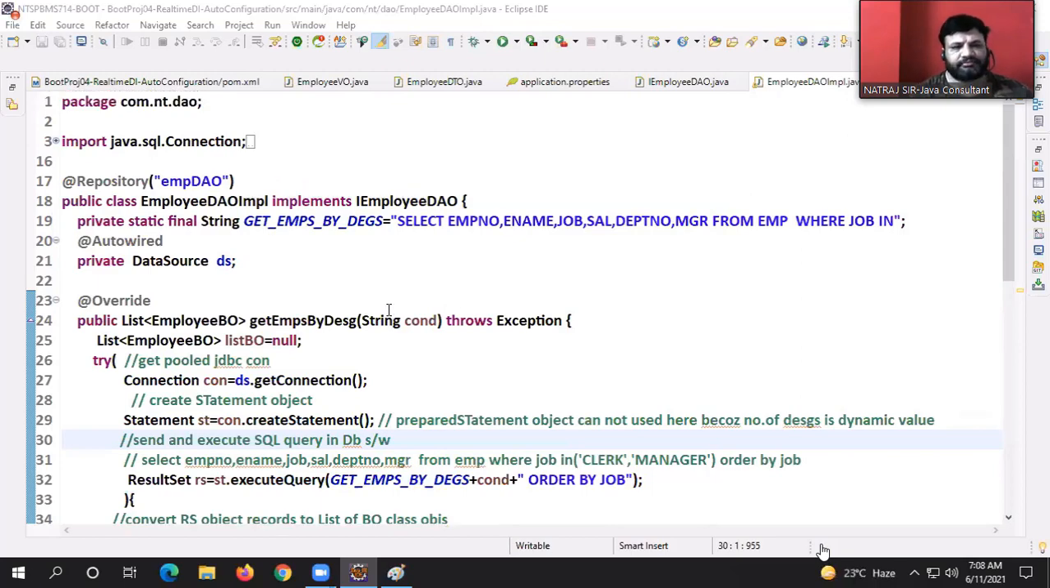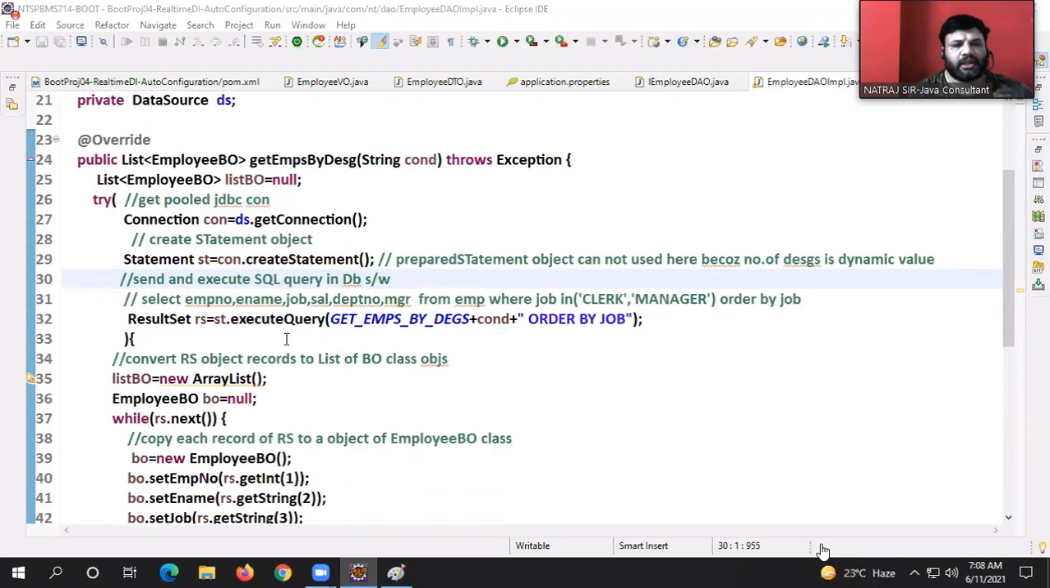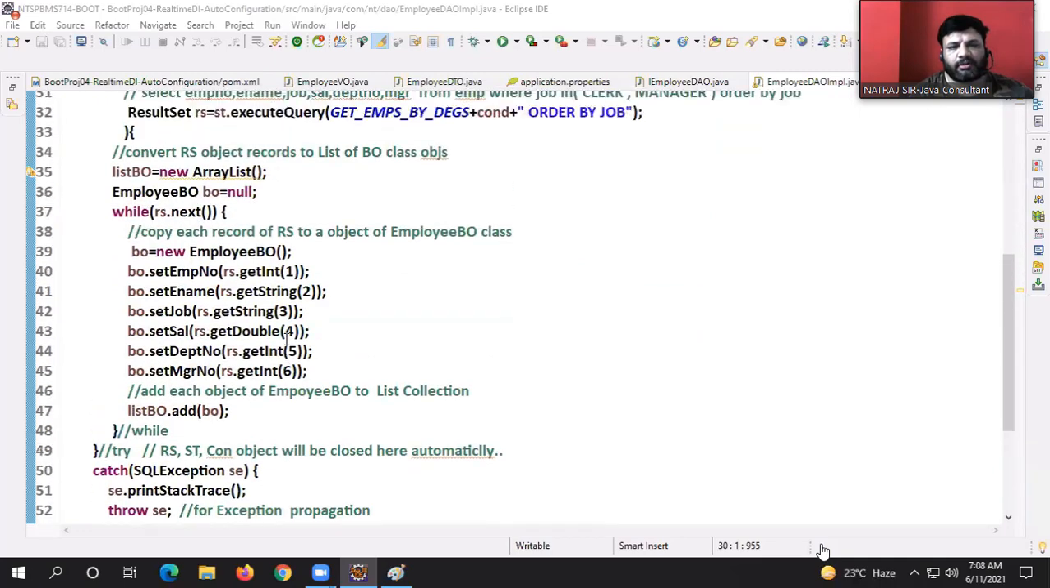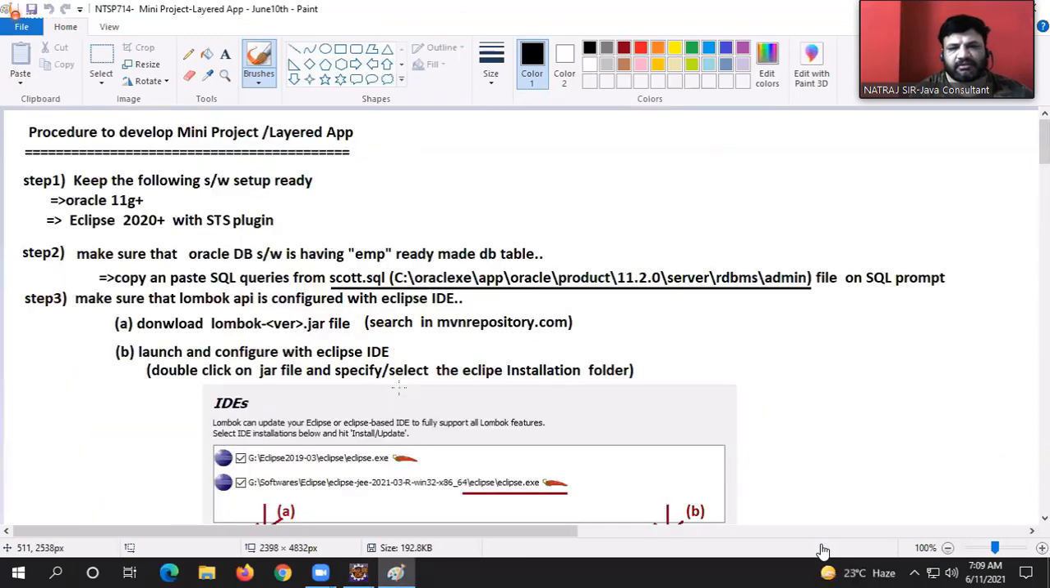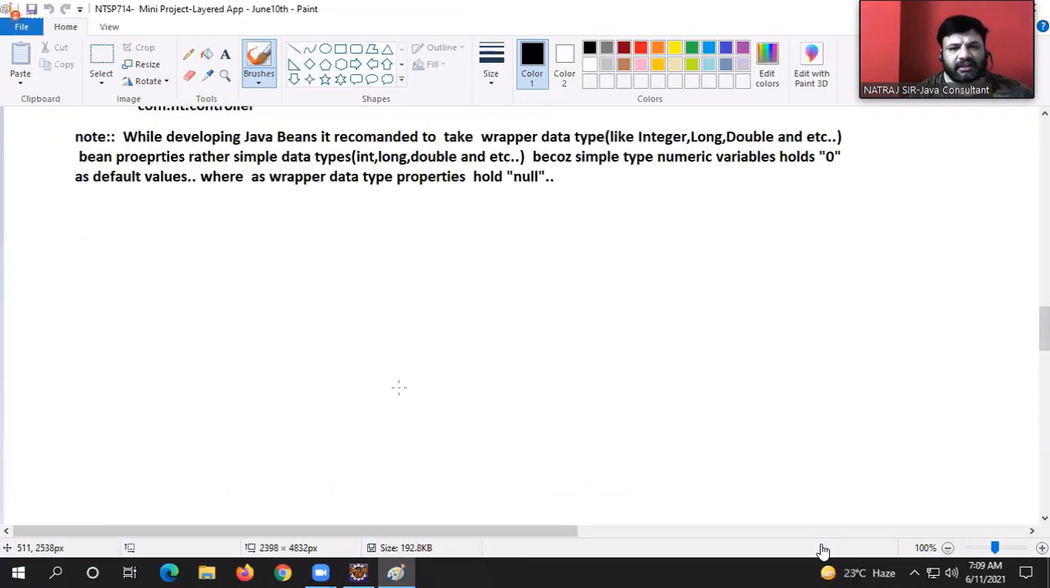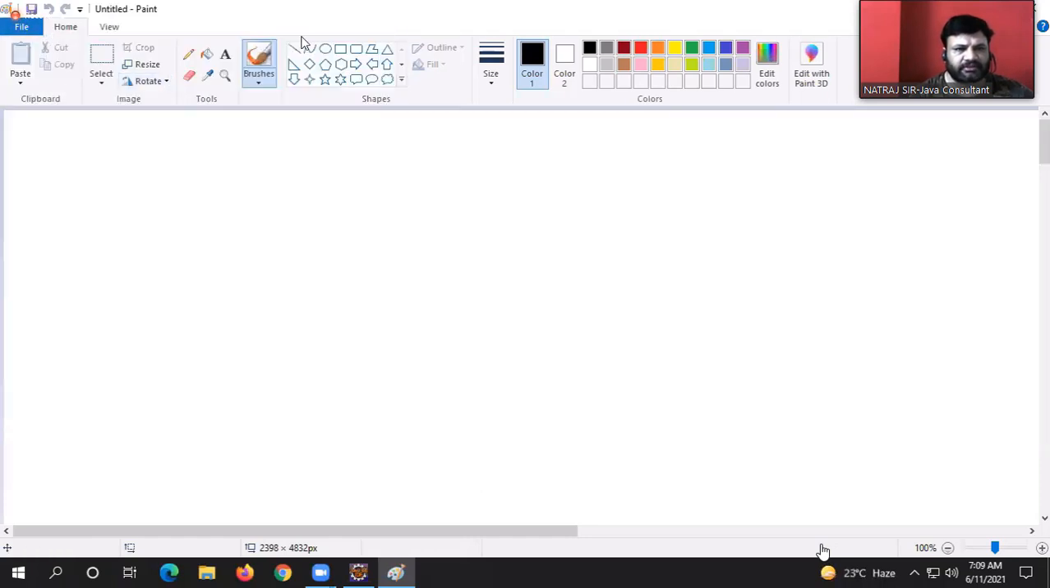Right, guys? Yeah, in yesterday's class, I was talking about how to develop a mini project, right? It is basically a layered application, guys. In what way is it a layered application?